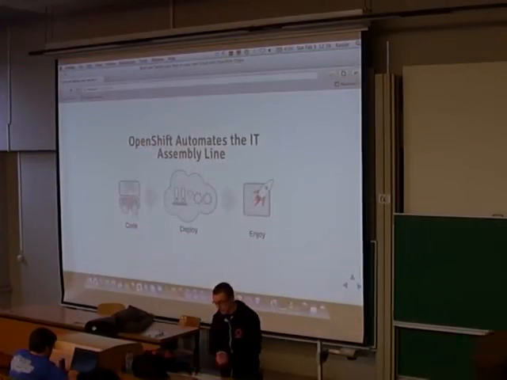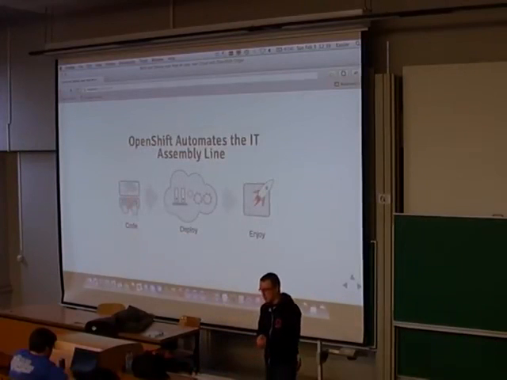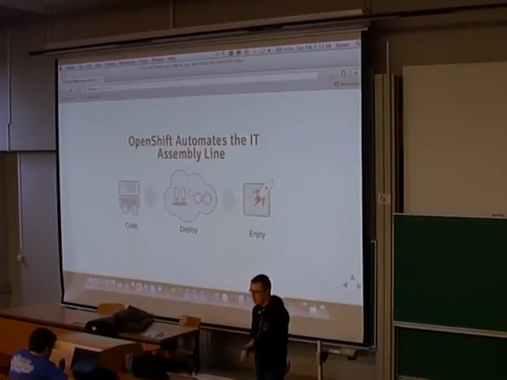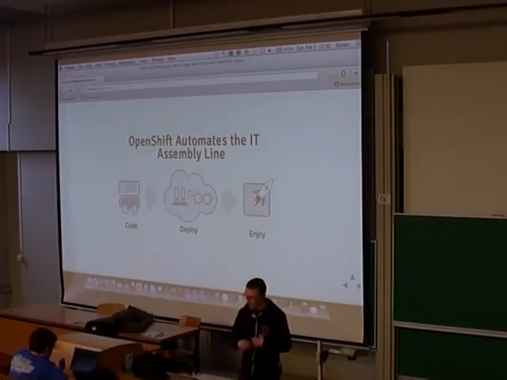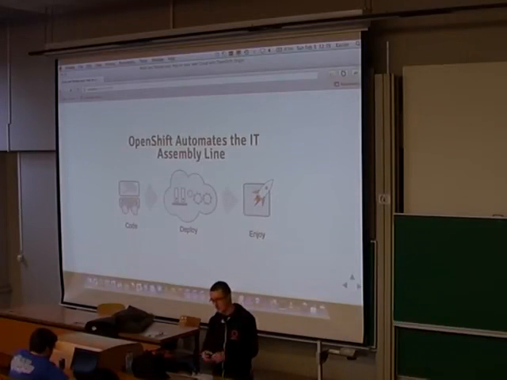And so, the last thing, this is a diagram I showed you at the beginning, but really, the way it works with OpenShift Origin, OpenShift Online, is you write your code, you push on OpenShift, OpenShift takes care of deploying, and it's available for your users.